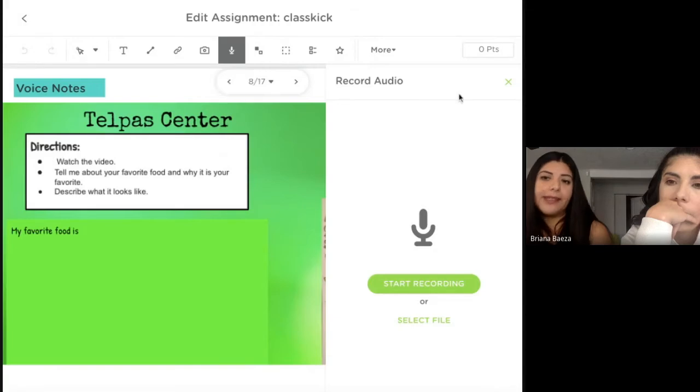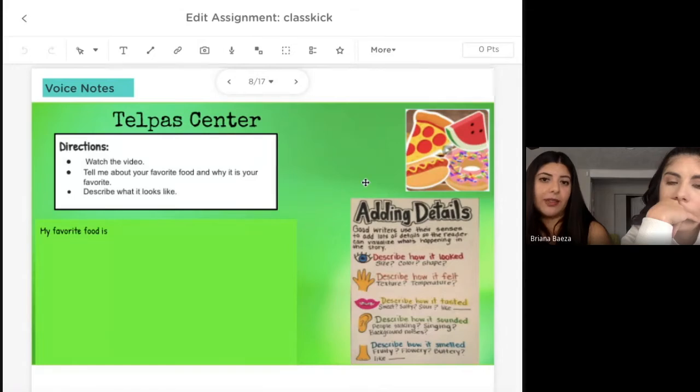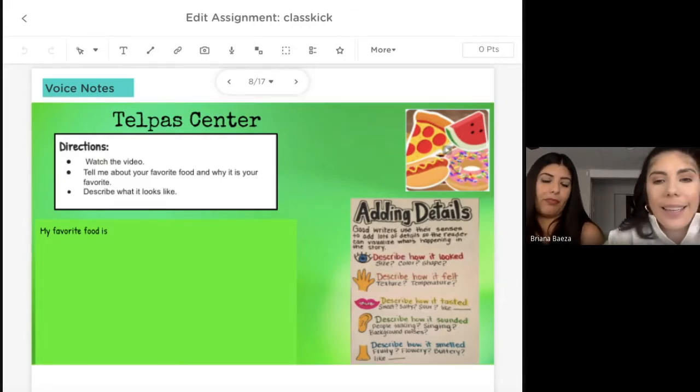They can record what they said. This really helps them reflect on their writing and helps them reflect on the way they're speaking. This holds them accountable to listen to it, to go back and catch their mistakes and make their writing better.